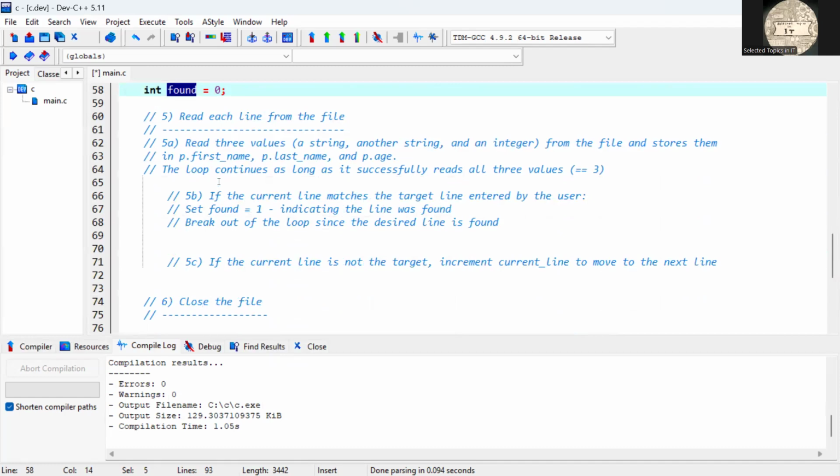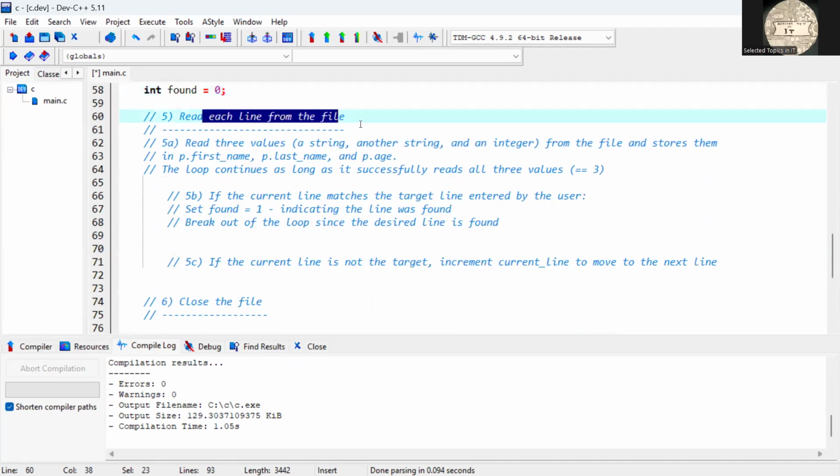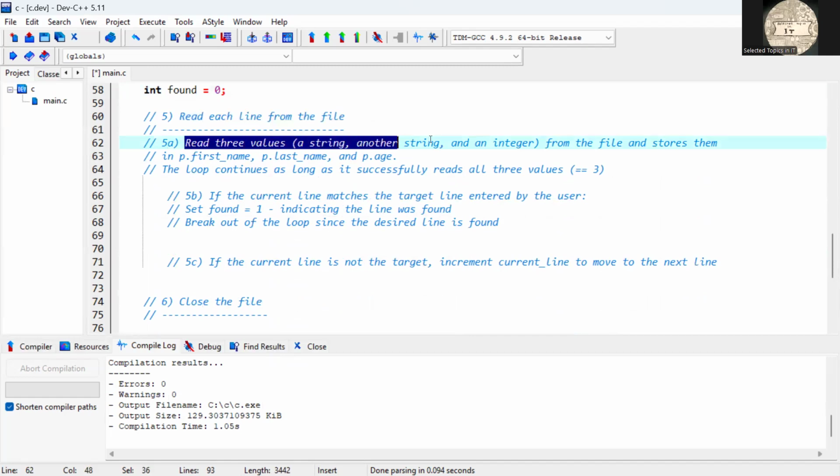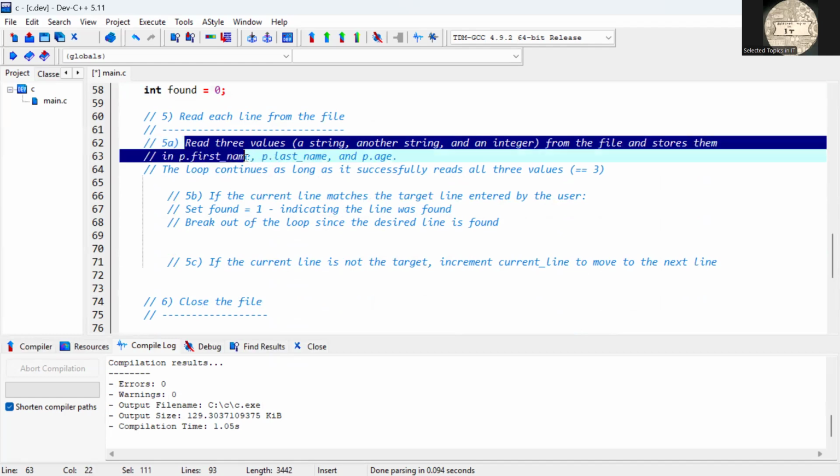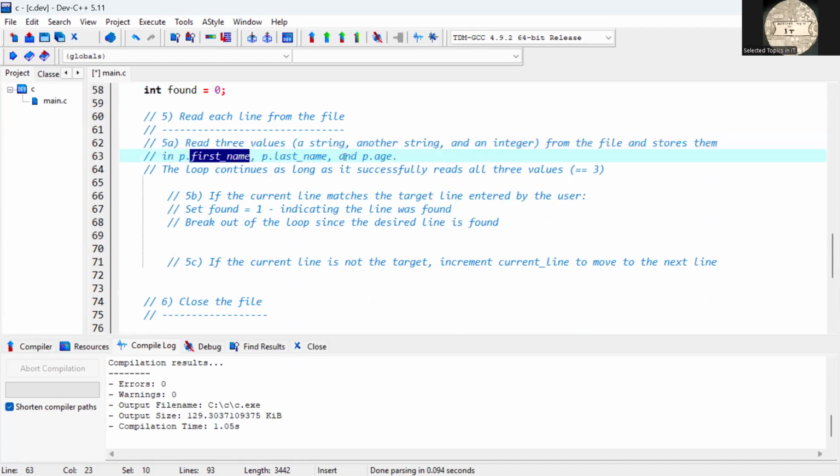This takes us to step 5, where we read each line from the file. The first thing we do is read 3 values, a string, another string, and an integer from the file, and store them in P first name, P last name, and age, basically into our structure. And the loop continues. So here we're using, let's say, a while loop. That's what works best.